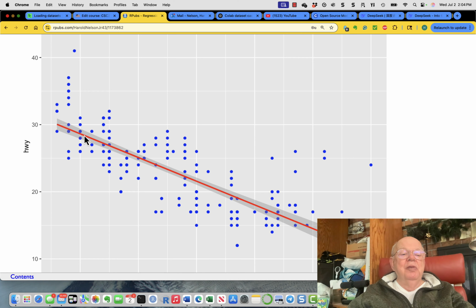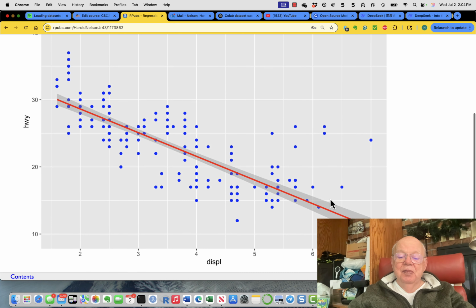And I would say we're doing pretty well from about here to maybe about here or so. But you'll notice that back here, for very low values of displacement, you have a lot more high misses than low misses. And out here, when you have very high values of displacement, you also have a lot more high misses than low misses.